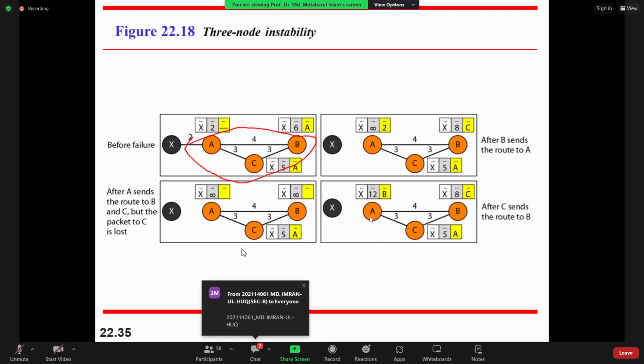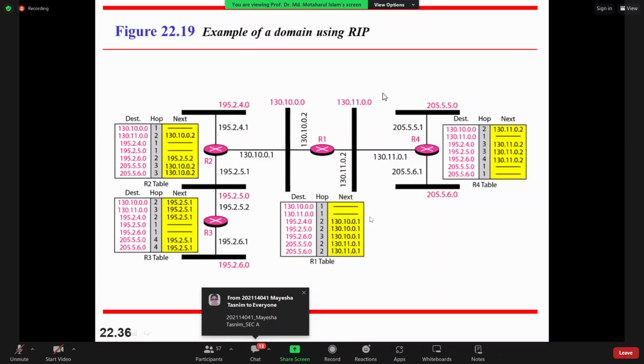So in the text, the solution for two nodes is given, but the solution for three-node instability is not available in the text. So we'll just explore what is meant by three-node instability, and it is actually the instability problem for the distance vector routing. This is an example of the routing information protocol that is working with the distance vector routing.